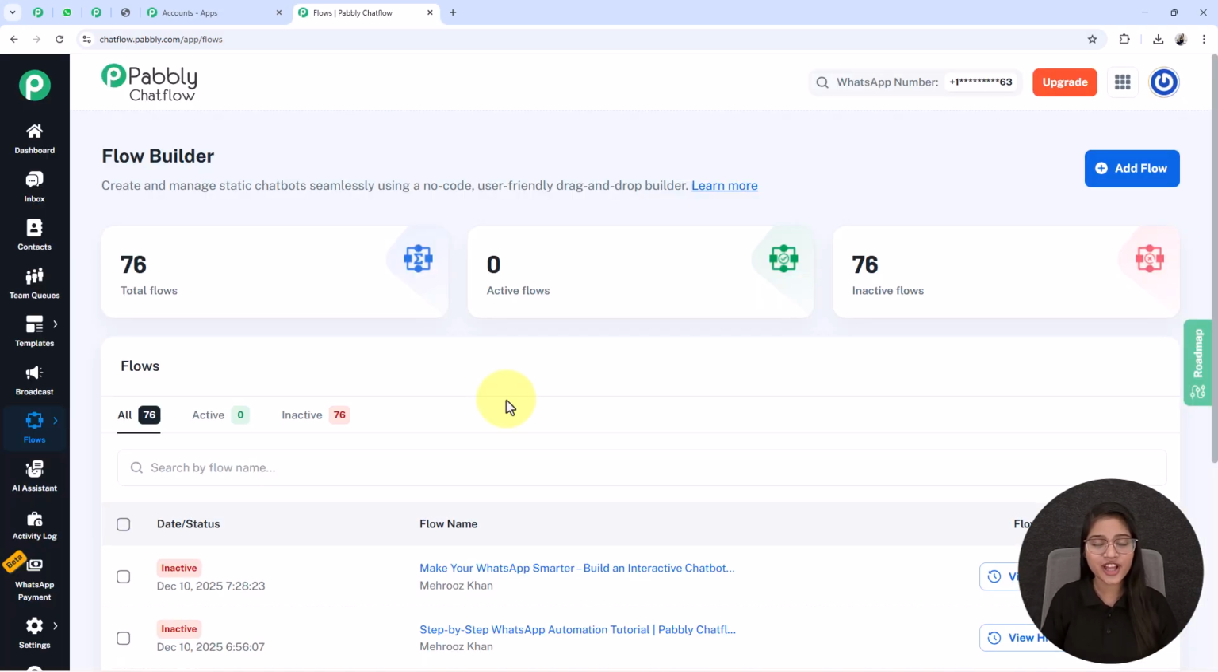So see, this is the page where you can create multiple types of WhatsApp chatbots with the help of Flow Builder. It lets you create and manage static chatbots seamlessly using a no-code, user-friendly drag and drop builder. On the left-hand side, you will see the multiple features of Pabbly Chatflow. If you want to learn about all of these features, then we have already created a separate video for it. Check the description below for the video link.